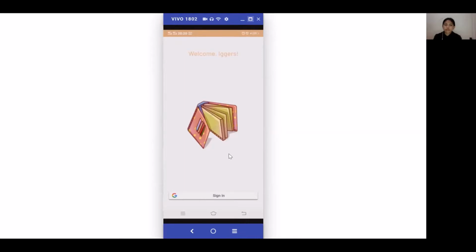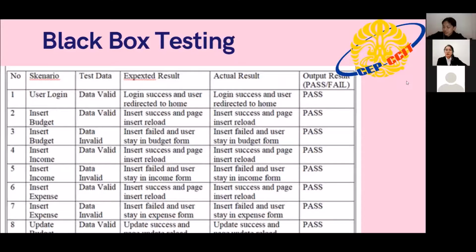And next, I'm going to explain to you our black box testing of the application. Why do we use black box testing in our project? We need testing because with testing we can find the bugs or the errors of our application. So we will fix them already, and it makes the user able to use our application more easily.